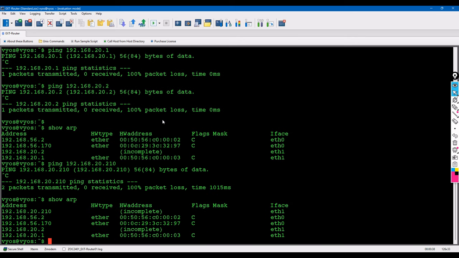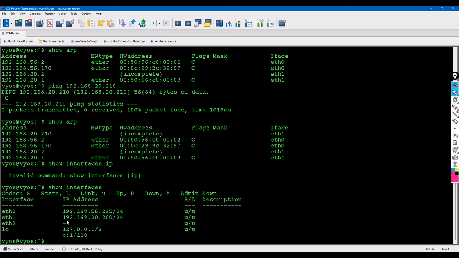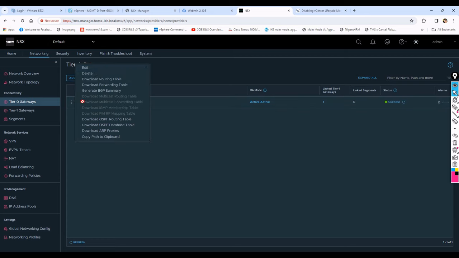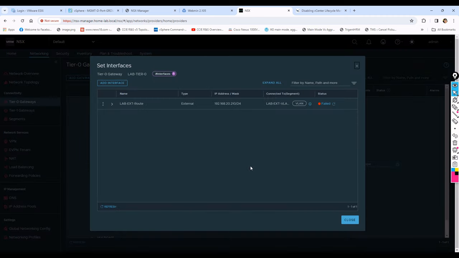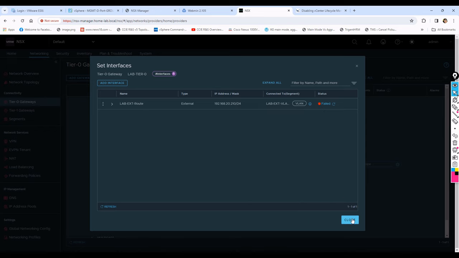Show arp. Okay, incomplete. Okay, show interface IP. Okay, show interface. If I put the interface 20.200, that's the IP address. That's cool. Okay, so I need to go over this. Click on edit. And this has failed again. It is saying logical switch VLAN 0, logical switch VLAN 0, logical switch overlapping. Okay, cool. So click on close, click on refresh.